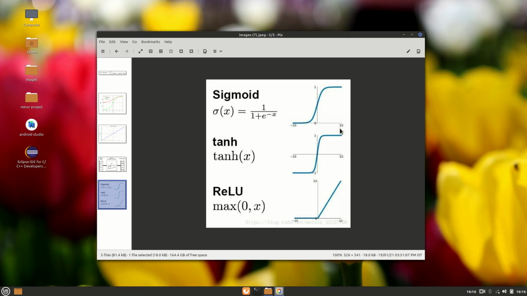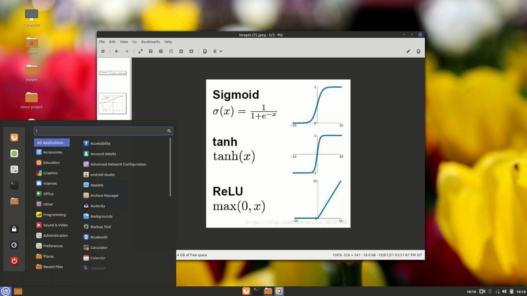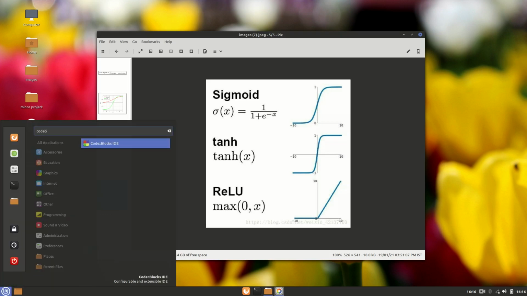Plus, the activation function helps the neural network to fire a particular neuron at a particular input value. I hope this is enough about activation functions. Now let's directly code the activation functions.